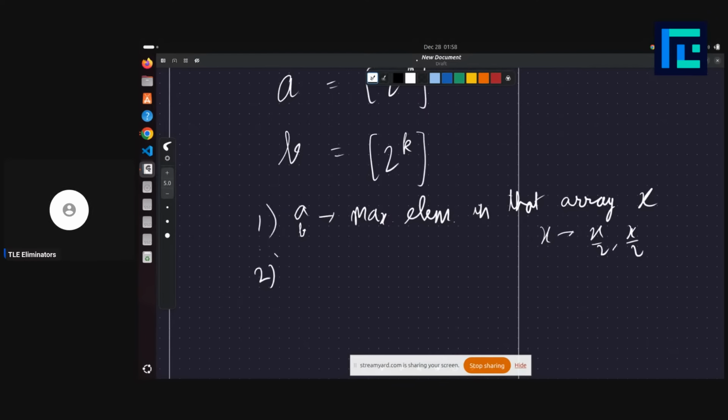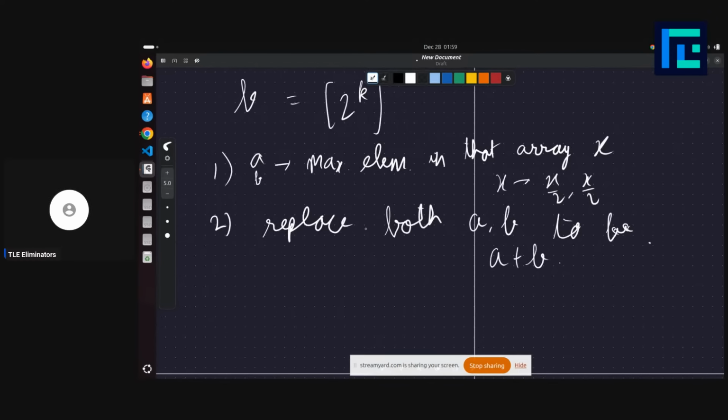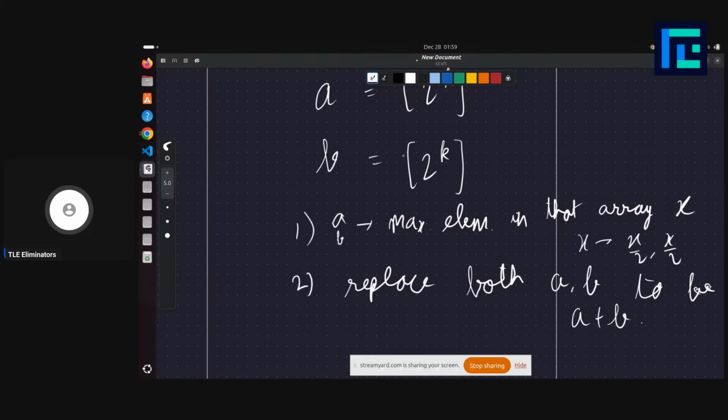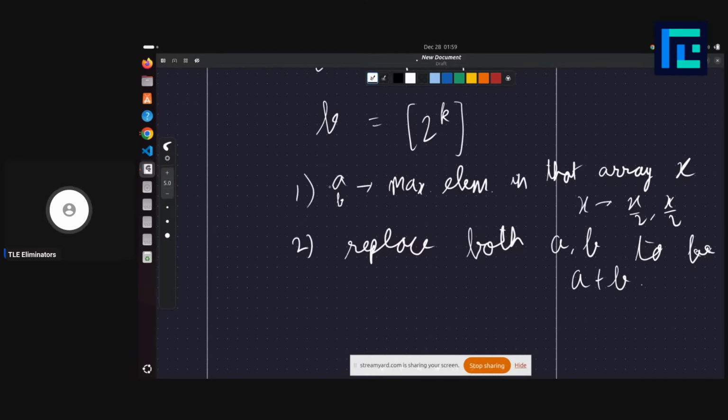The second operation is that he can replace both A and B with A plus B. So this is what he can do. He starts off with these two arrays, each having only a single number, 2 to the power k, the same number in both, and he can do either operation 1 or operation 2 any number of times.